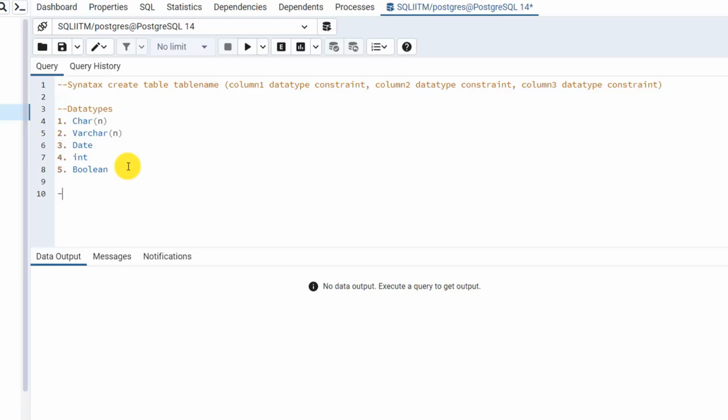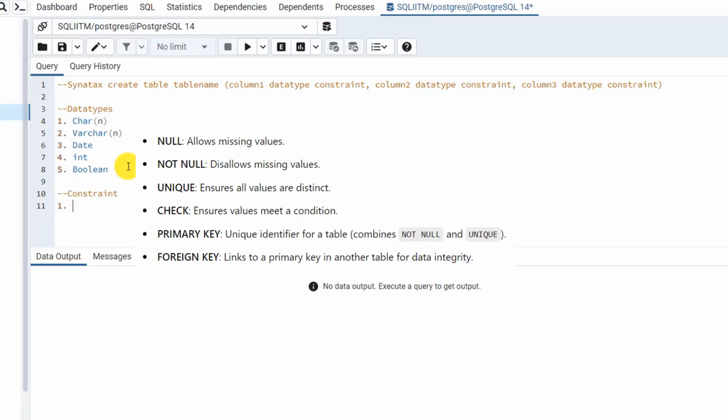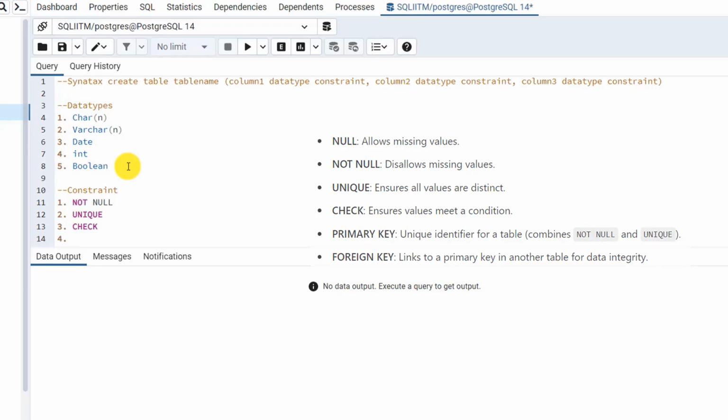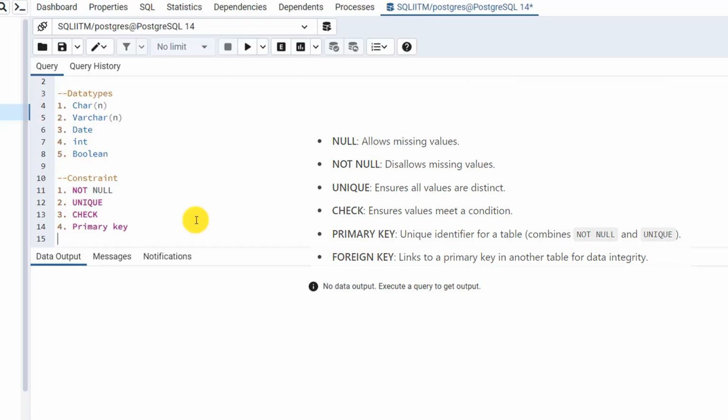Now we have different constraints here. What are the different types of constraints? So first one is the not null constraint. Second, we have the unique constraint. Third one is the check constraint. Fourth one, we have the primary key constraint. I hope you understand what is primary key, what is foreign key. So these are the few types of constraints we have: not null, unique, check, primary key, and then we have the foreign key constraint. Okay, foreign key.